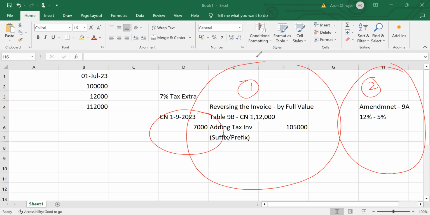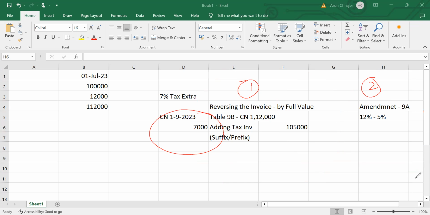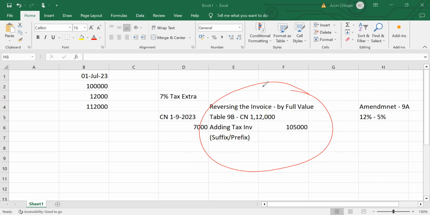The correct method is neither the first one nor the second one. Let me give you the reason why I am saying that this method is not correct. If I use this method, it means probably if e-invoicing is applicable or an e-way bill would be there, then you have already generated the e-way bill or e-invoice on this date using the actual invoice number. But now you are adding the suffix or prefix. Probably that will create a problem in the hands of the recipient for ITC.